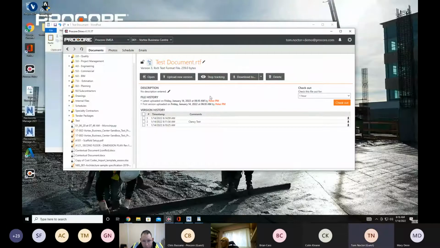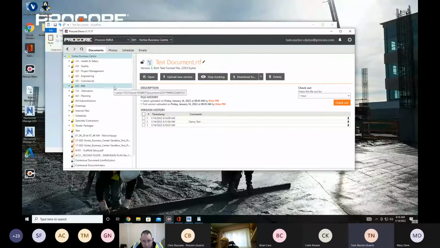Okay, in terms of the document functionality, fairly straightforward, guys. That's it. You can work on files and upload them directly to Procore without being on the Procore platform, as well as track and then check out. Any questions on the document side?